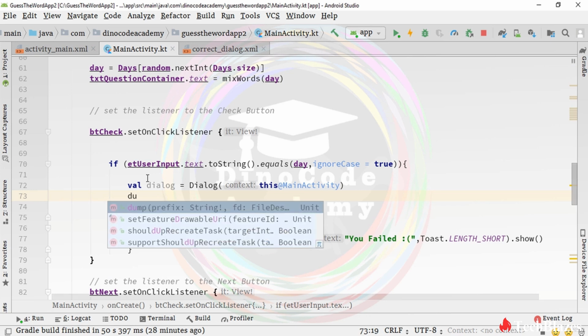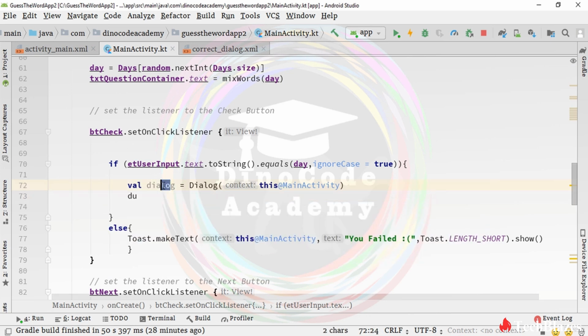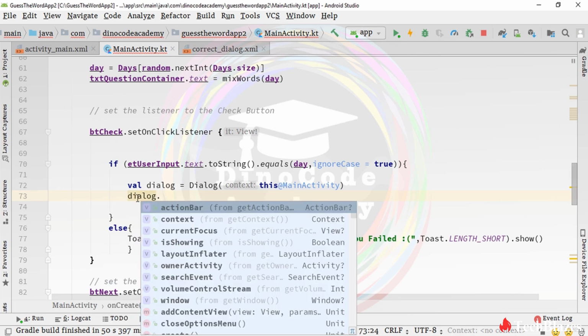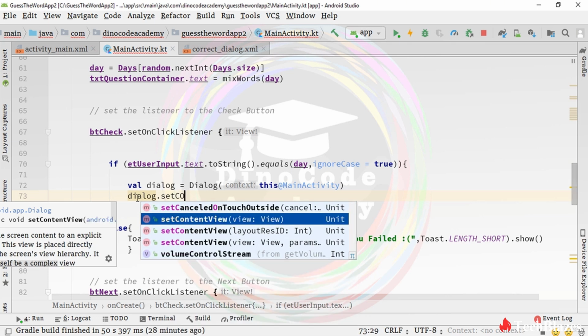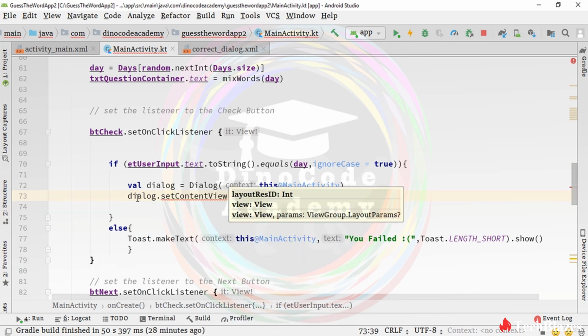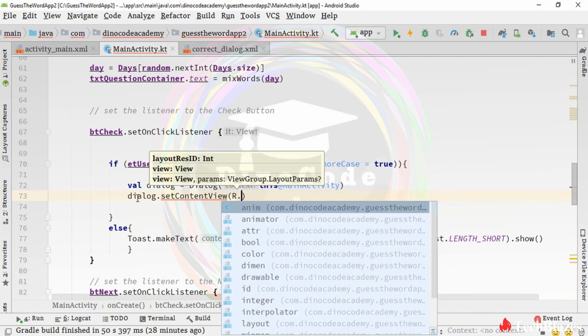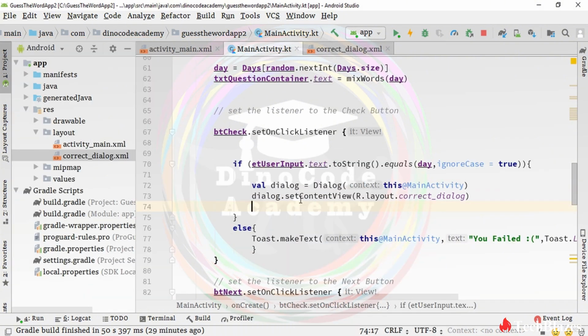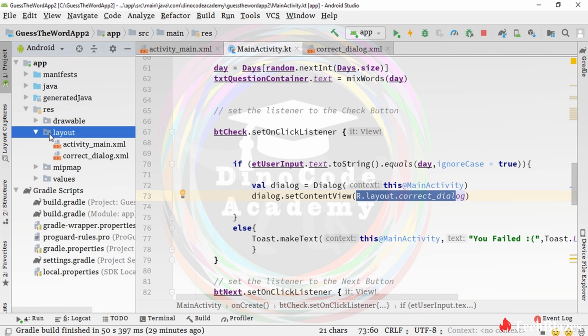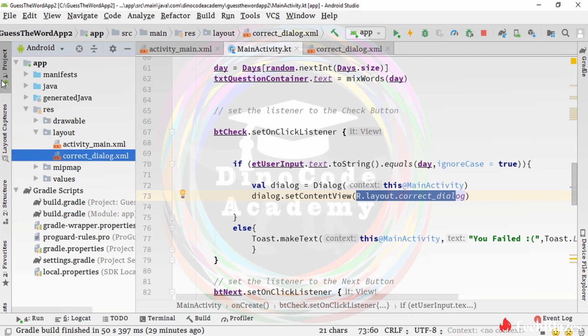Then by using the dialog variable, that is this one, dialog dot setContentView. So the first thing that we want is the setContentView. Then you need to specify the layout. So R dot layout dot correct dialog. So the setContentView method takes a parameter where the dialog is actually stored. So it is actually stored in the res directory, then under the layout, and then inside the layout directory we have our correct dialog.xml file.